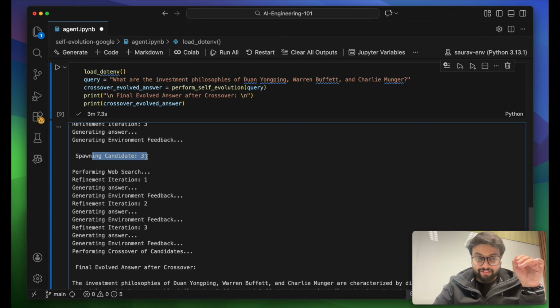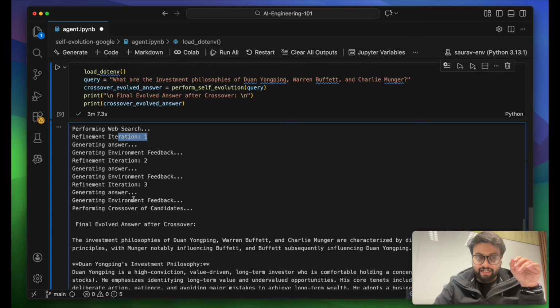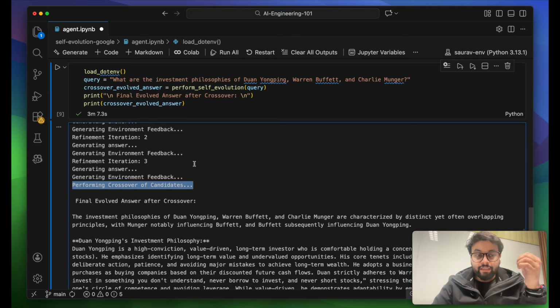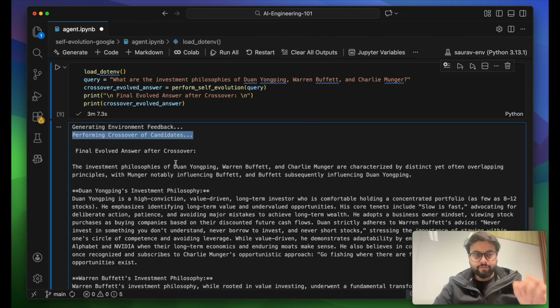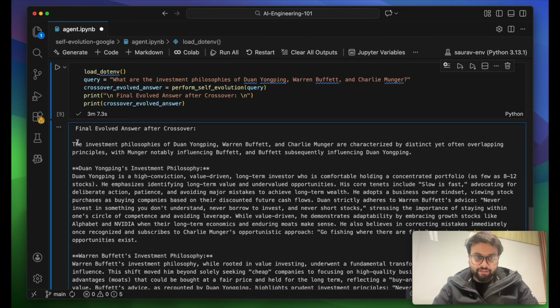Then it spawned the third candidate. The 3 iterations went for that. Then it finally evolved. It basically performed the crossover of the 3 candidates, after the environment feedback was incorporated. Then the final answer is here. So the final evolved answer after crossover is something like that.